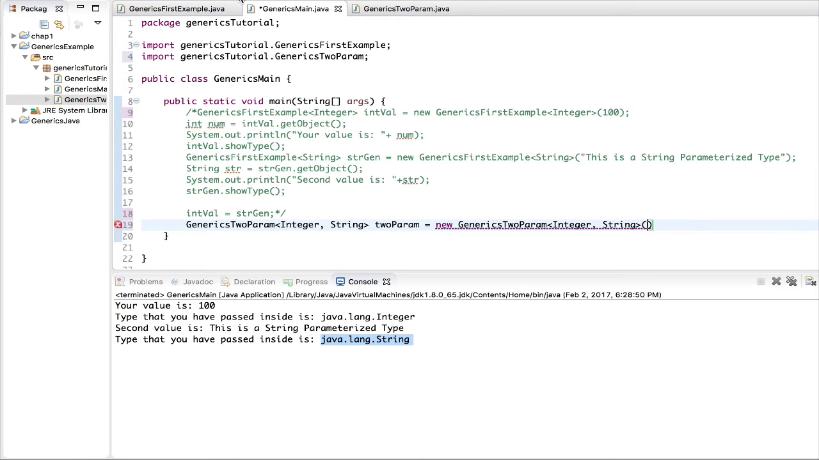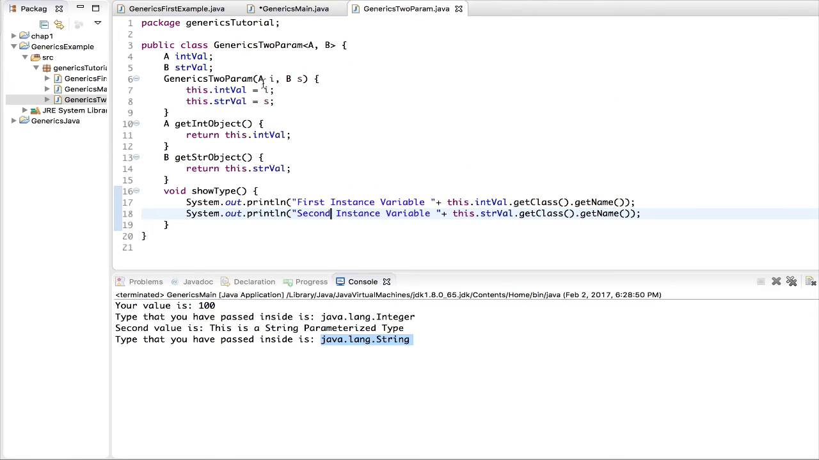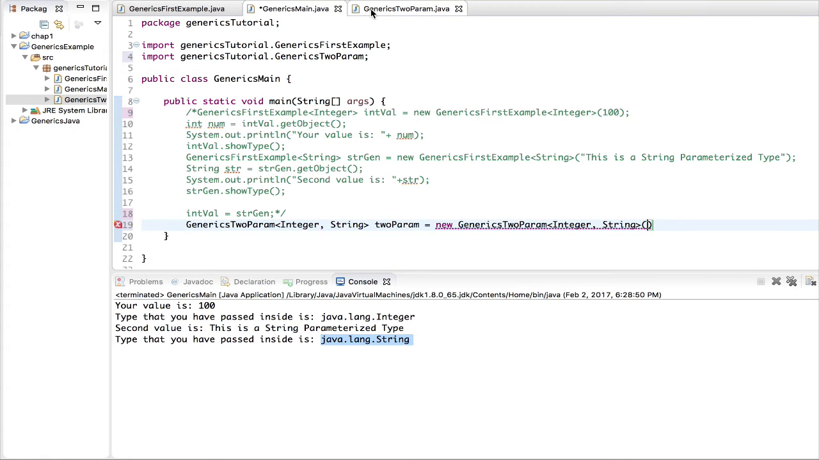And now, because our constructor requires us to pass in two parameters, or two arguments, because there are two parameters, we need to get back to the generics main class, and we need to assign two values. So the first is an integer, so we will say this will be maybe 2000, and in here for the string part we're going to say this is a string.